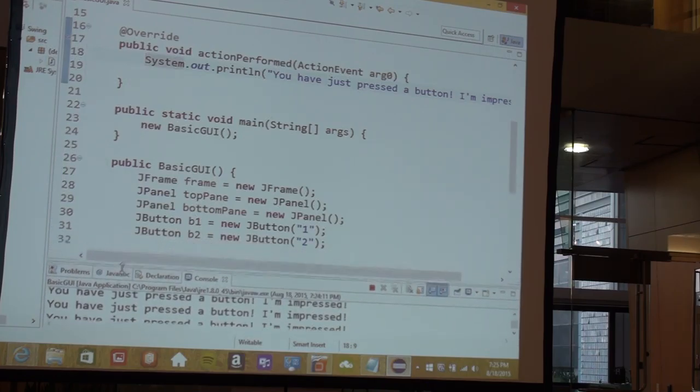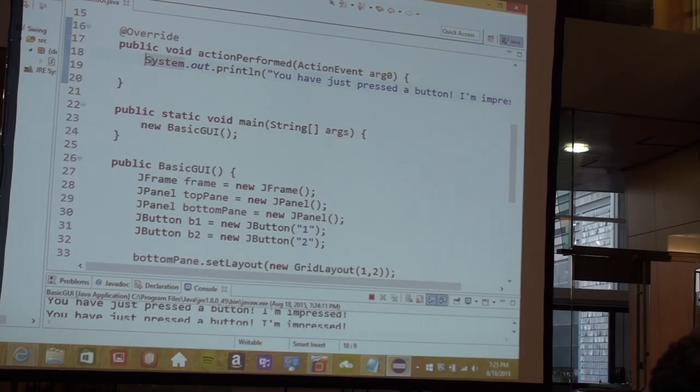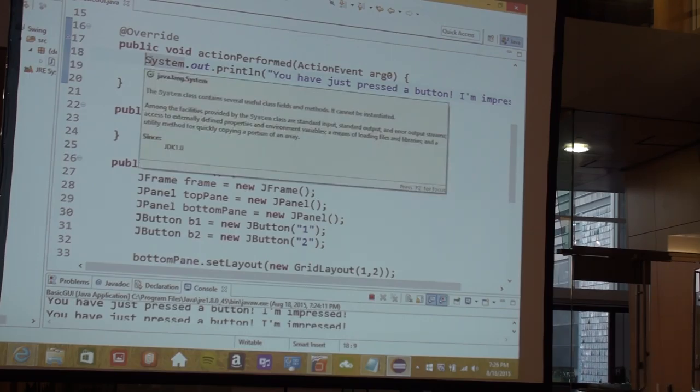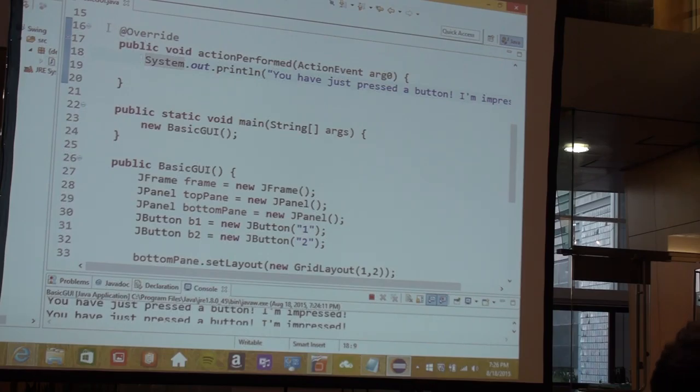So what we have now is we're printing something out basically any time that a button's pushed. Any ideas how we might be able to distinguish which button is being pushed? Yeah, per action. Yeah, we could do that too. I don't like those, but that's actually a very good idea. I just happen not to like them. Any other ideas?